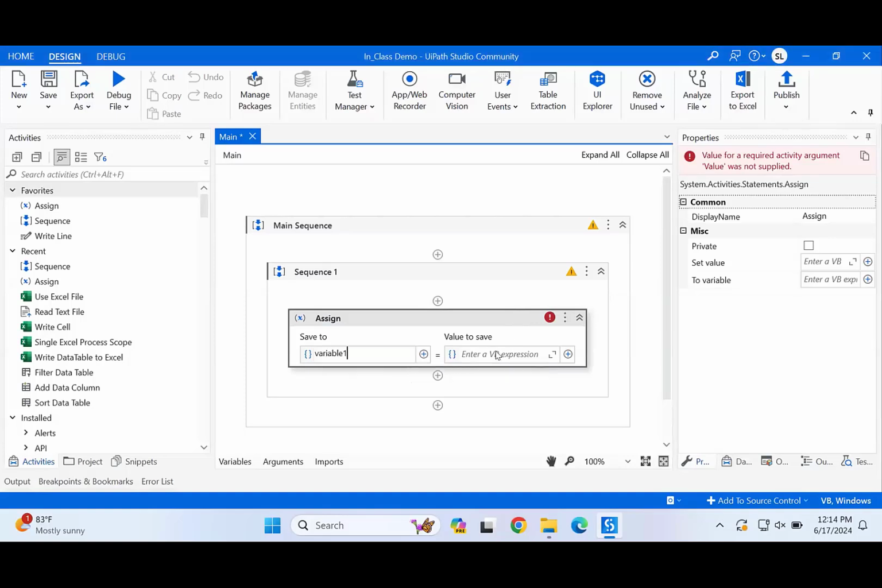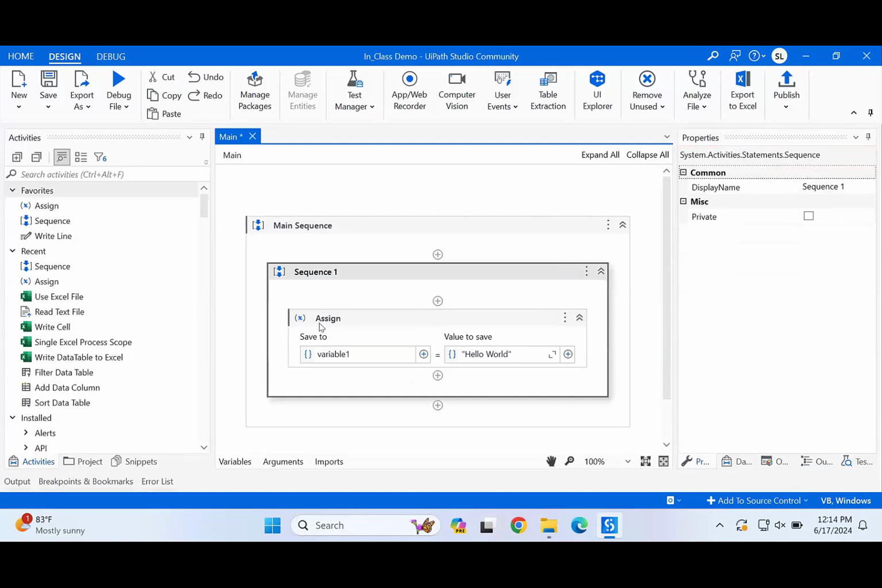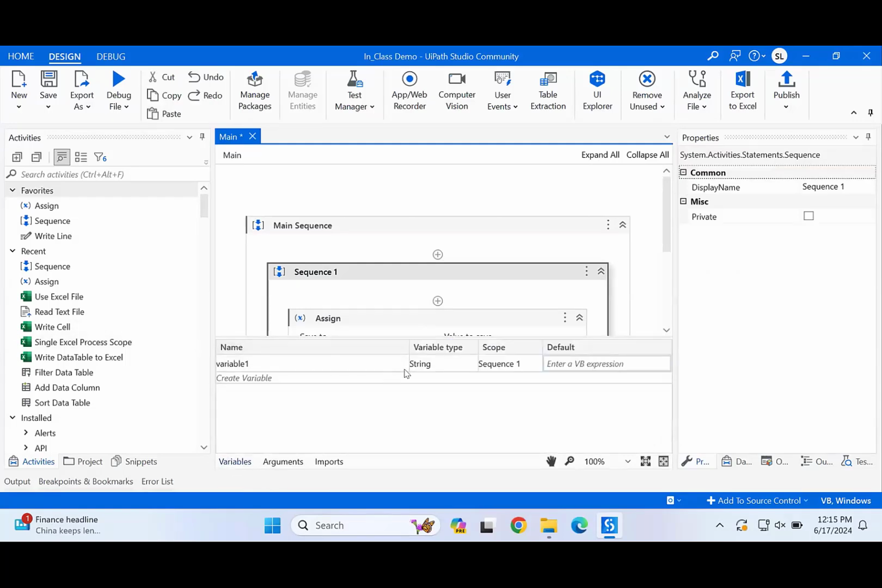And for the value, I will use a string. To input a string, you put double quotes, and I will type hello world. So here you create your first variable, and you can check your variable properties at the bottom. Here you can see the variable type is string and the scope is sequence one.